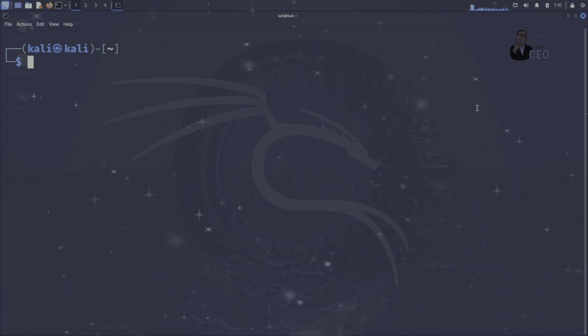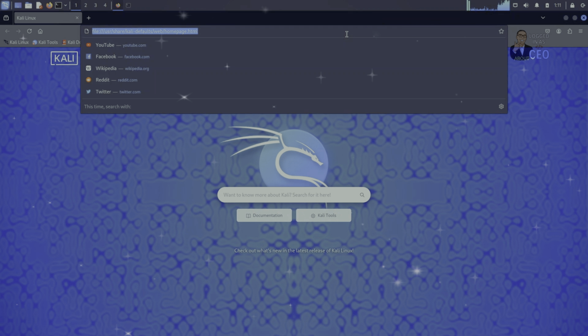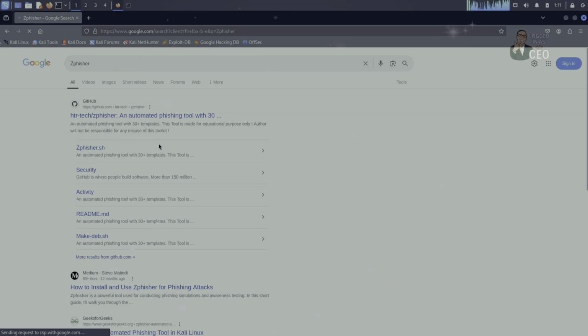Now that our system is updated, let's install ZPhisher. Unlike some tools, ZPhisher isn't included in the default Kali repositories, so we'll need to download it from GitHub. Open your web browser and search for ZPhisher. Click on the first result to open the repository.